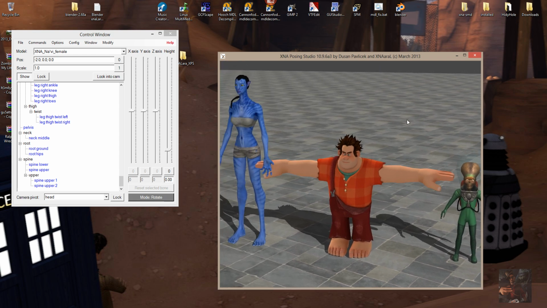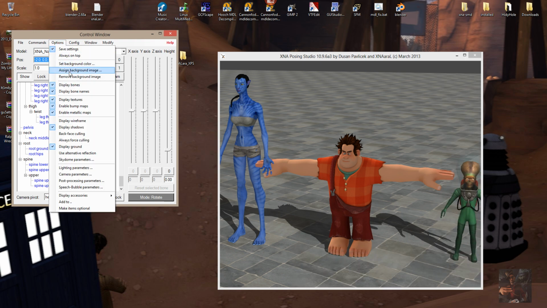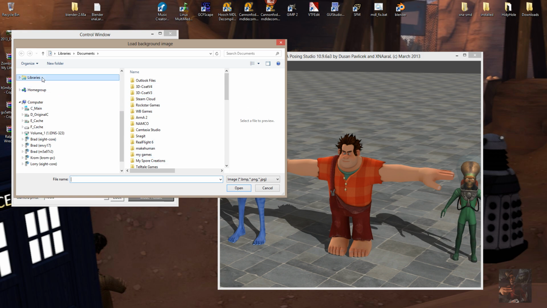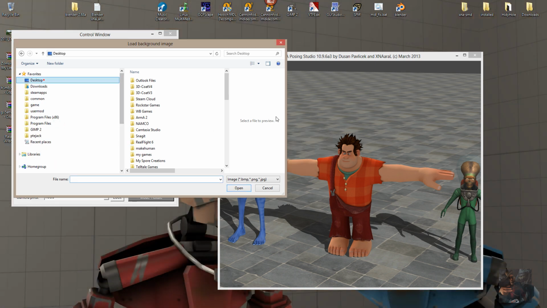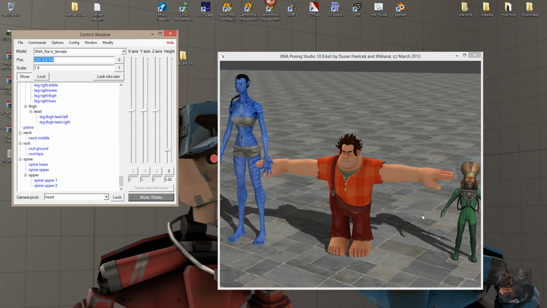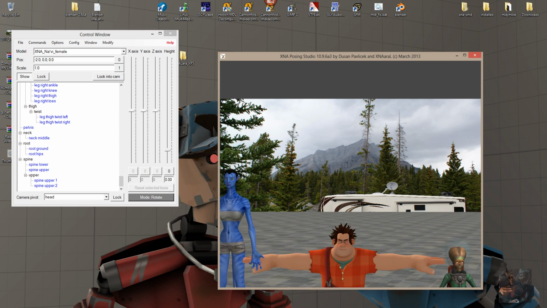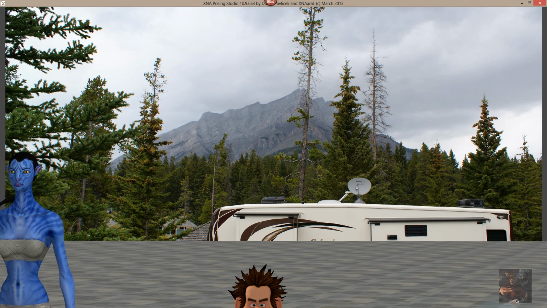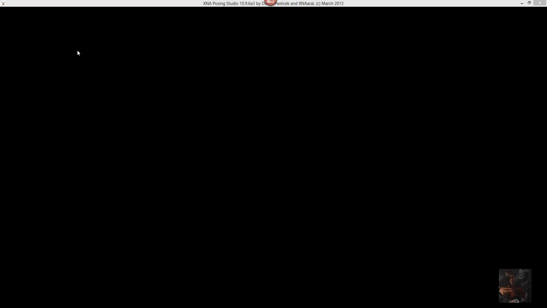Now, one of the things that I can do is go to options, set a background image, go to my desktop again. Oops, no, I don't want to do that. Bring in a picture of my camper. There it is. I'm going to, where's my control panel? Get rid of the floor.